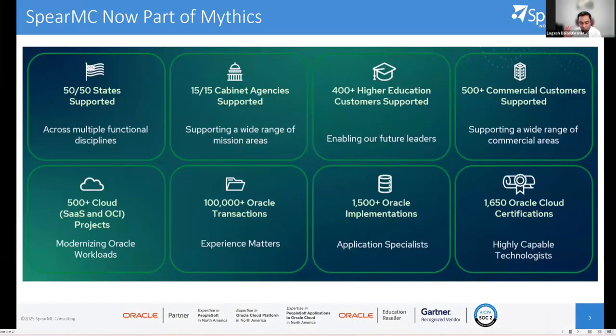A quick introduction about who we are. SpearMC as an organization, many of you in this conference might have come across us before. We have been quite heavily involved with PeopleSoft, specifically in the thought leadership space of these presentations and conferences, for many years now. In addition to that, we are an organization heavily focused on training. We are now part of the Mythics organization, and with Mythics we have a much larger presence in different ways and forms. One of that is contract vehicles across various federal, state, local, and higher ed institutions. We have existing contract vehicles that we can easily leverage to work with you all.